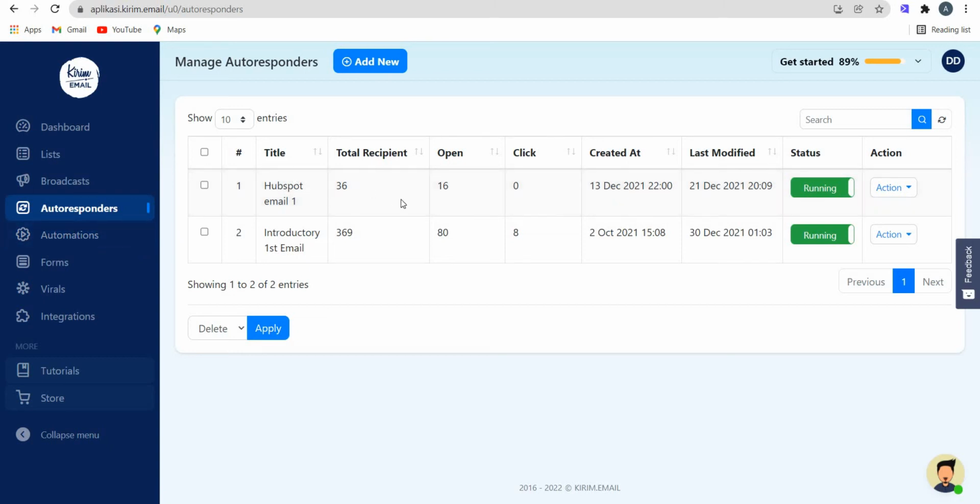Once you open the autoresponder tab, you will be shown a similar screen to this, wherein your existing or running autoresponders will be shown. You will also be shown the autoresponders that are currently in draft. I don't have any. I have two of them which are currently running. You can take 4 actions.